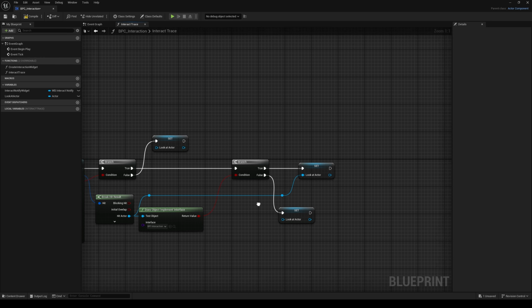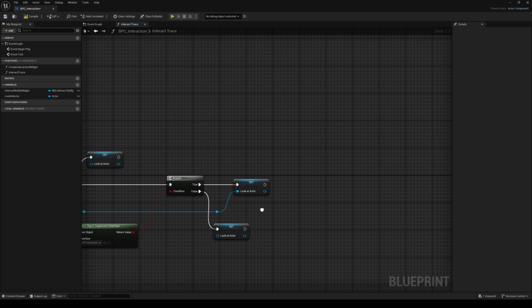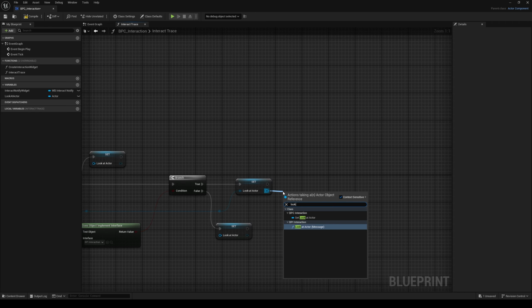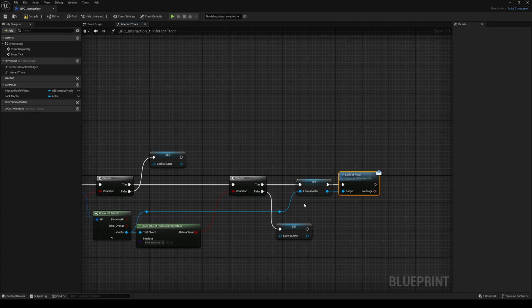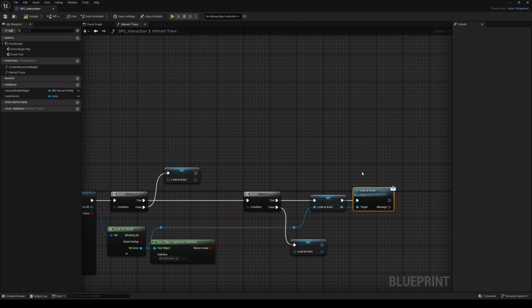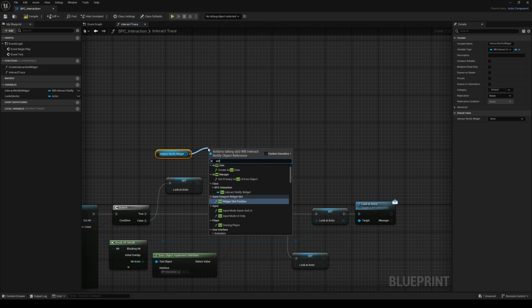And if that's the case, we then want to, what do we want to do? We want to call the message. So we'll do look at actor. That's the interface function that we made there. We can also call this here. No. We don't want to call it here, actually. We want to grab our reference and set the message.